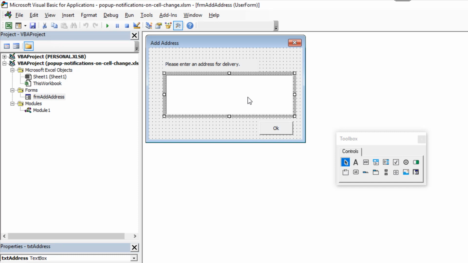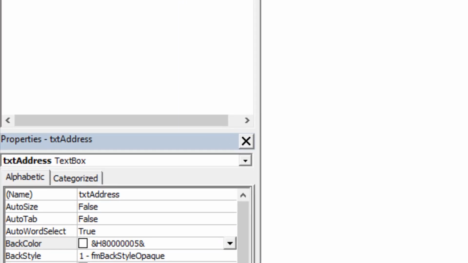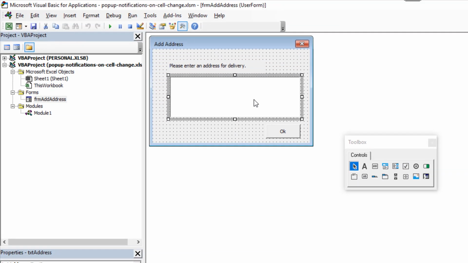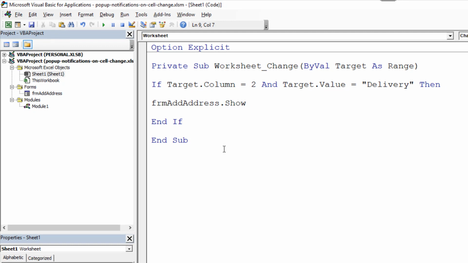If I click on that box for the moment, down in the Properties window, you can see that it is called txtAddress. And we'll need that information when we refer to it in our code. Now, one issue we have to solve is that when we were on the worksheet change event, it told us that the cell that was changed is called Target. Wonderful. We were able to test it and use it in our code.